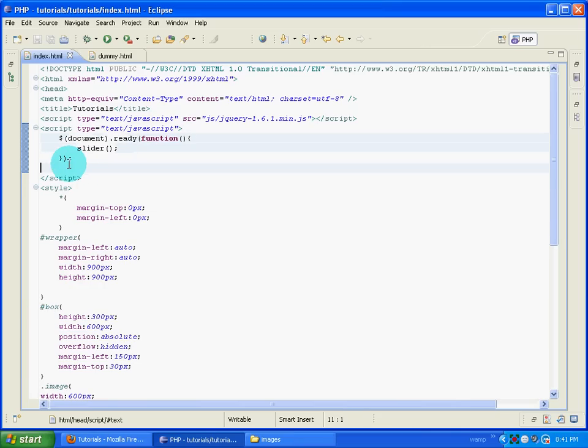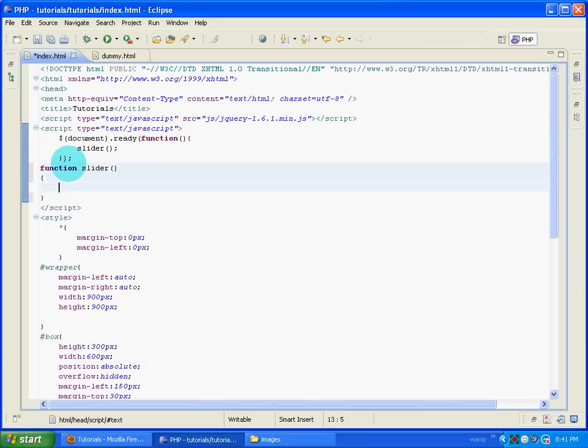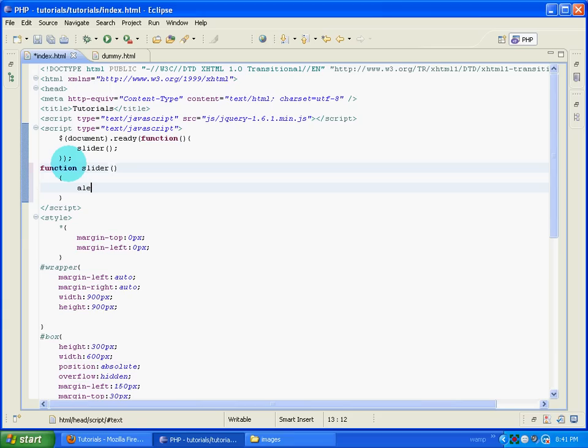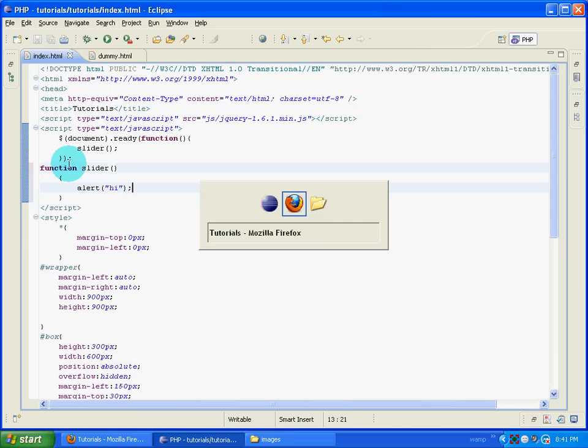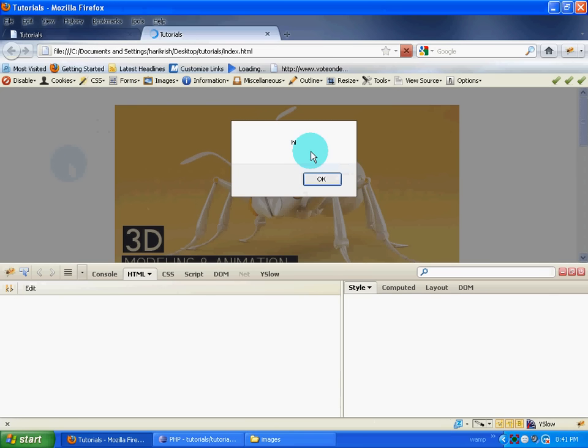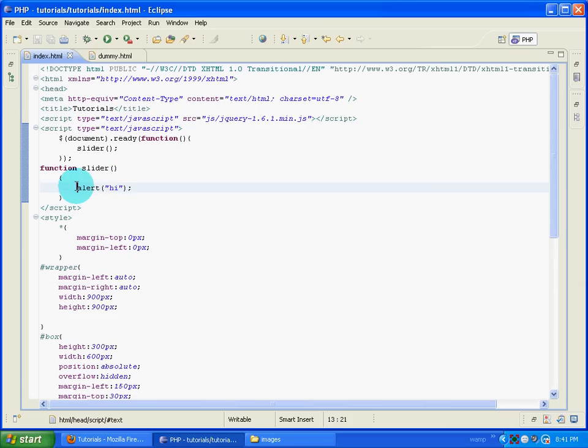So we need to write a function which has the name slider. Okay, now we'll close this, and here, just for the sake of checking if it is working fine, we'll give an alert. Save this, go to Firefox, refresh the page. Yes, we do have an alert, so it is working fine till here.